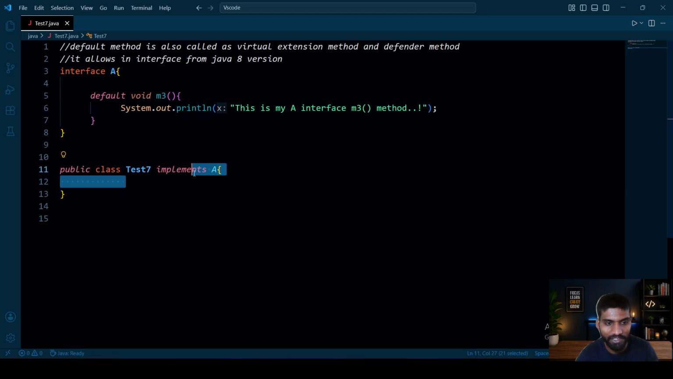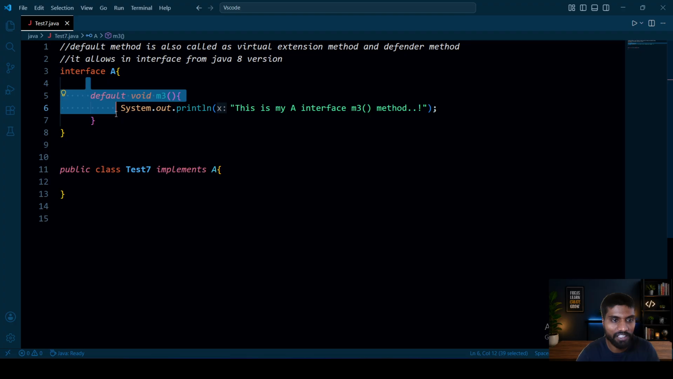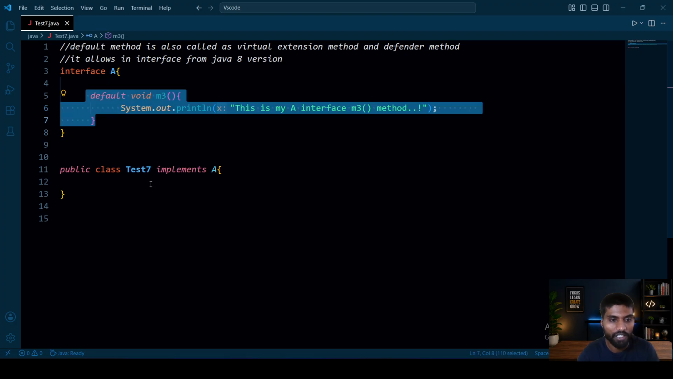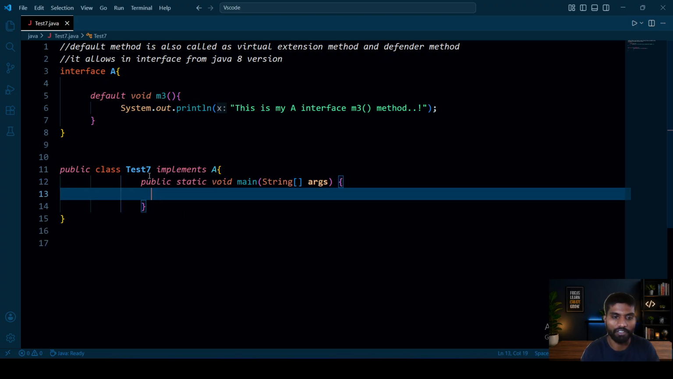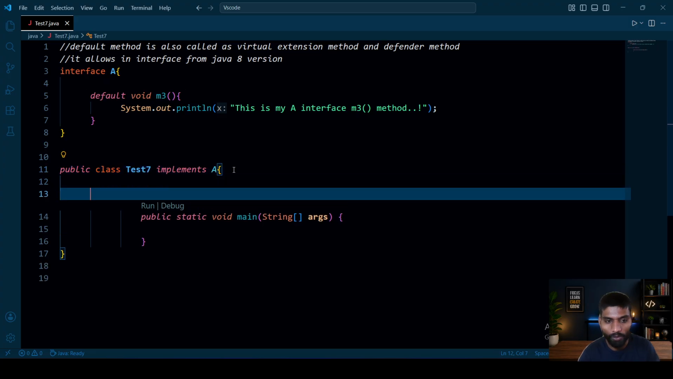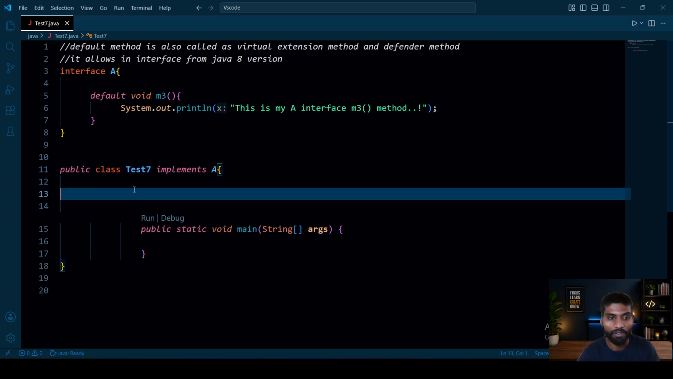Test 7 implements A. Can we override this method into an implementation class? That is my question. We can override, but we can't write the default keyword.